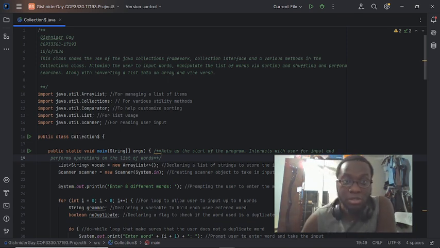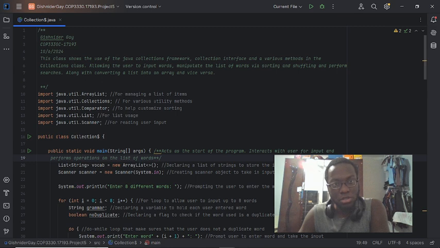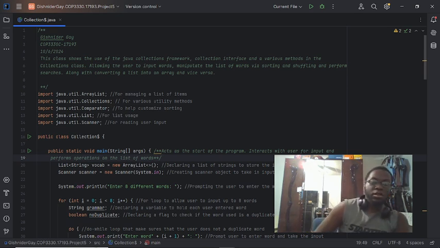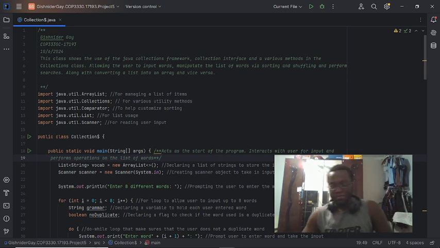In this case, we are allowing the user to input words and then manipulate those words via sorting or shuffling, and also allow them to perform searches on those lists. Along with it, we also have an application that will convert a list into an array and vice versa.